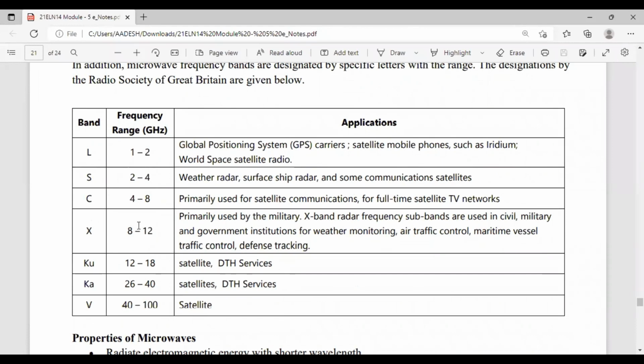4 to 8 gigahertz, C band, which is primarily used for satellite communication and satellite TV. X band, the frequency range is 8 to 12 gigahertz, so it is used for civil, military, and government engineering, for weather monitoring, air traffic control, etc. Likewise, we also have some more bands like Ku, Ka, and V used for satellite services.